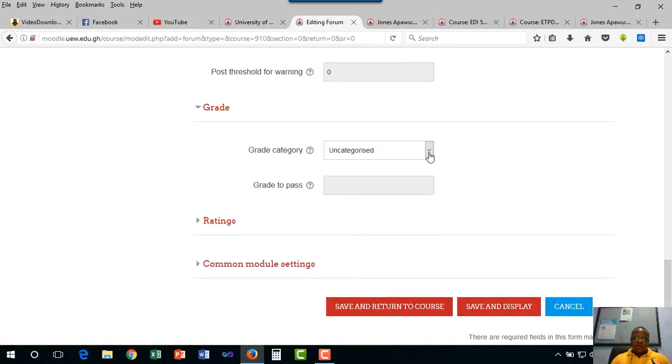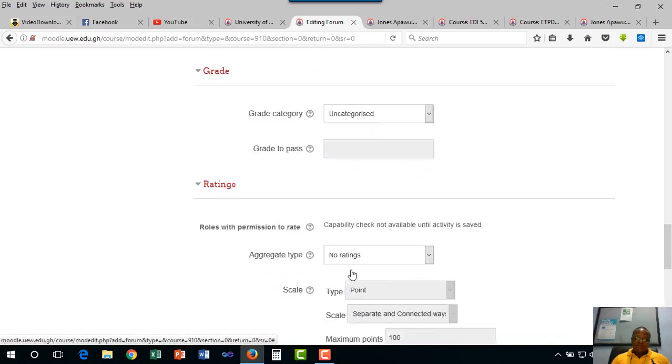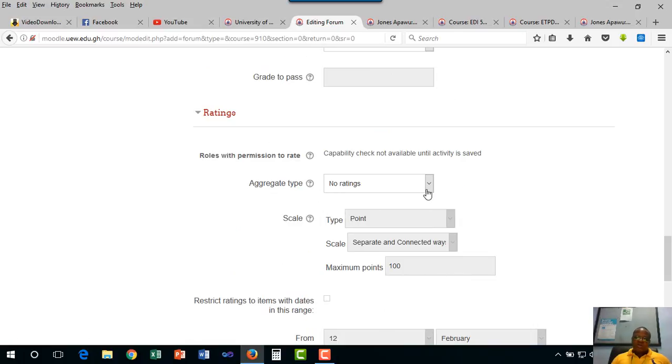If you want to create a forum, then you can put it in a category. Now it is not category. You always create the category in the gradebook, which you will learn later on. Then rating, no rating, because this is just a simple discussion. You can have average rating, maximum, and the like.